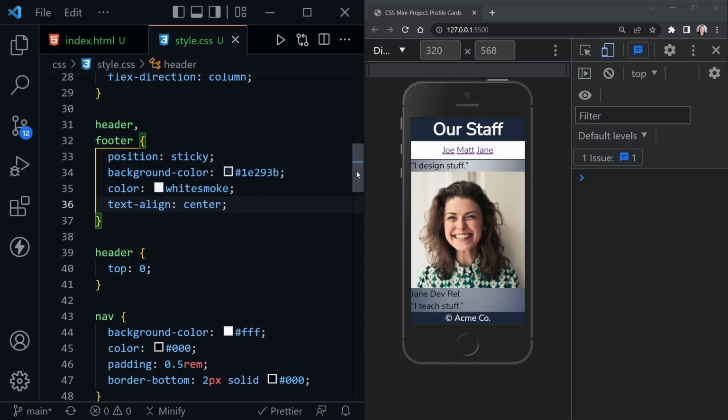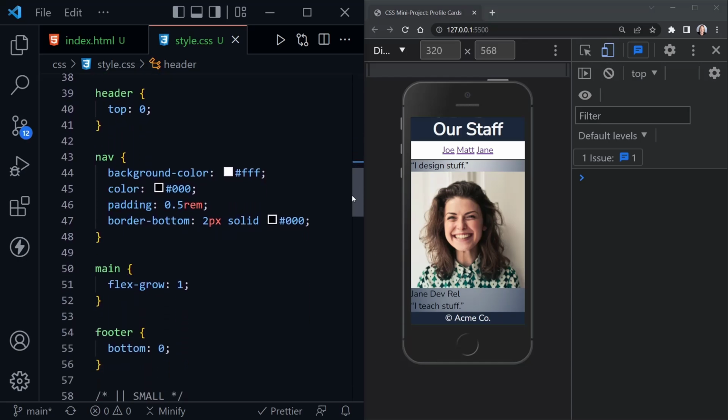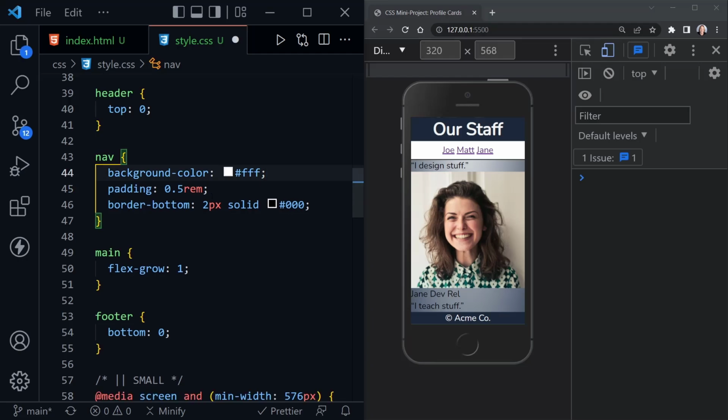Okay, just below we have the header with a top of 0, and that keeps the header at the top. Notice we also have a footer down here with a bottom of 0. In between we have the nav and the main. So for the nav, we're going to keep the background color of white. We can remove this color of black for the font color. The padding at 1/2 rem, that's fine. And we still want the 2-pixel border on the bottom.